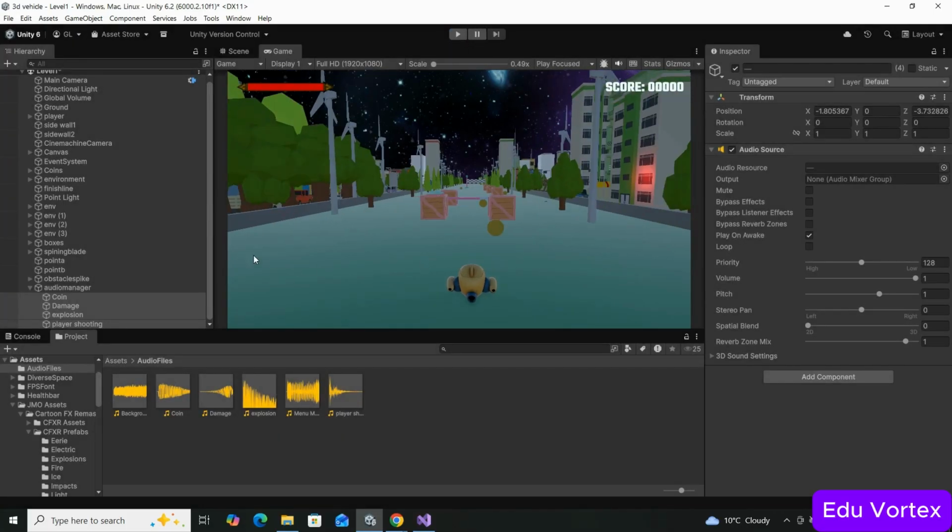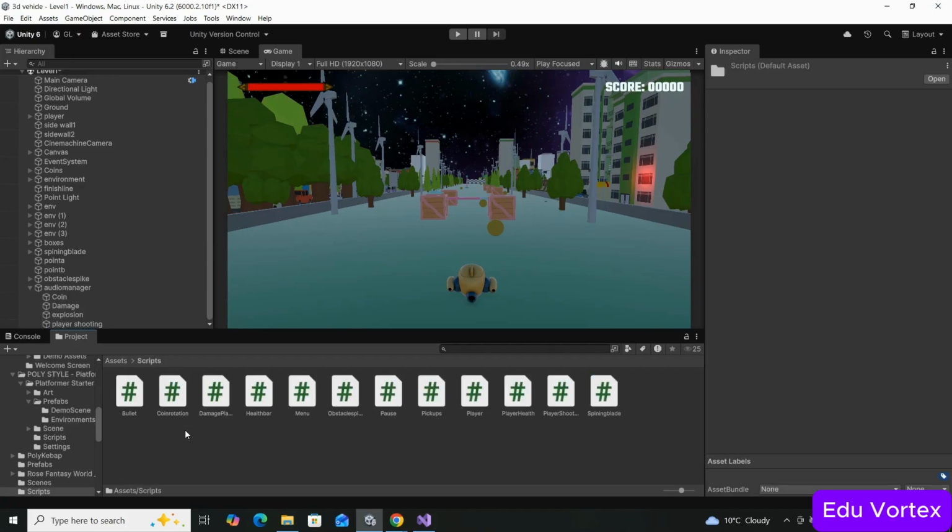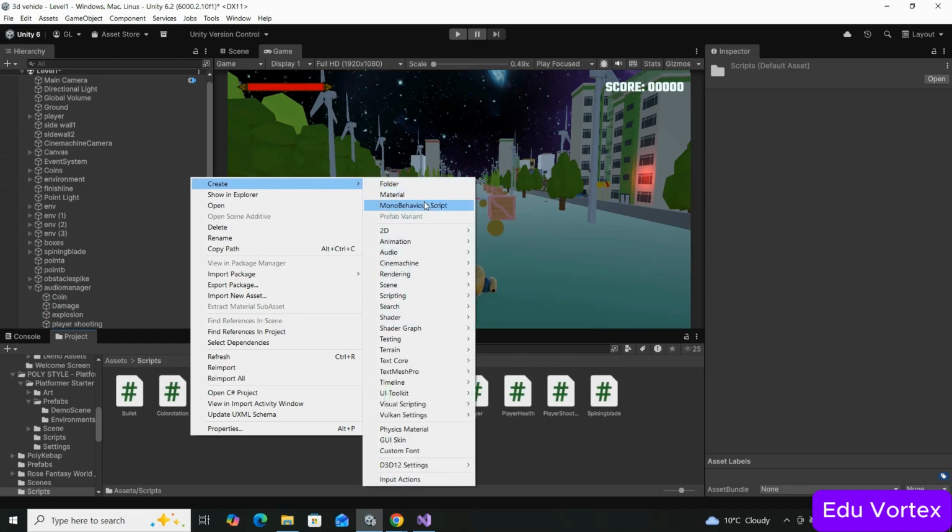Probably you heard. And that happened because if we select any of those sounds, they have the main component, this audio source, and play on awake by default is activated on them. We don't want play on awake, obviously. We want to control when exactly to play those sounds. So I will select all of them and I will uncheck this play on awake. We don't need play on awake. Now, let's go and create a script with the name of audio manager.